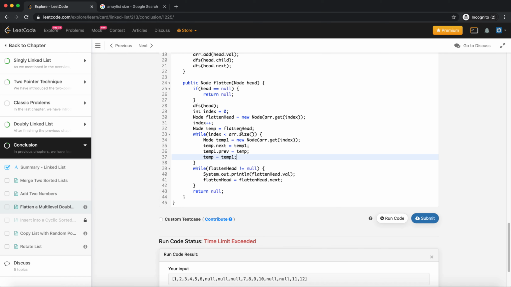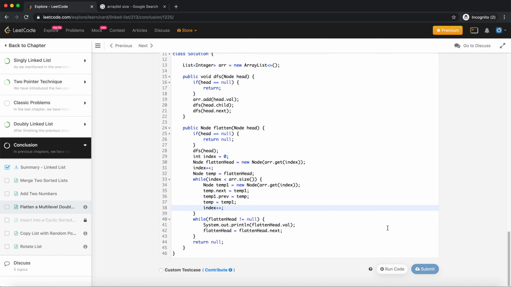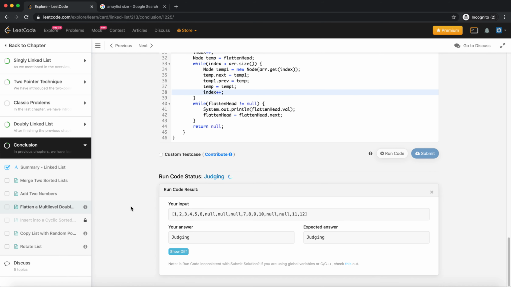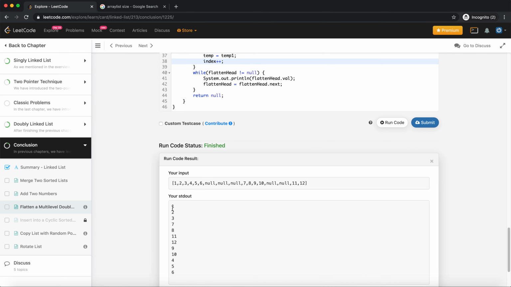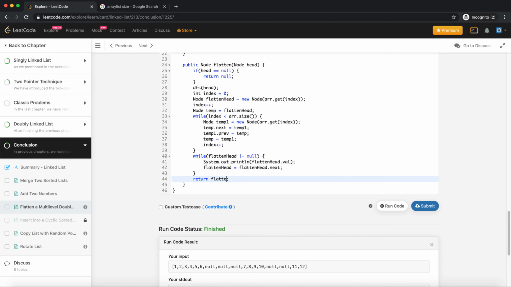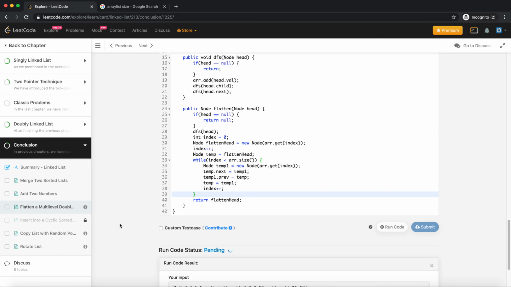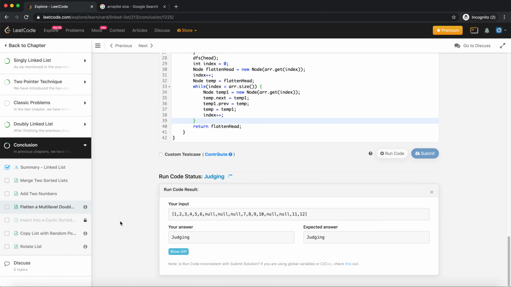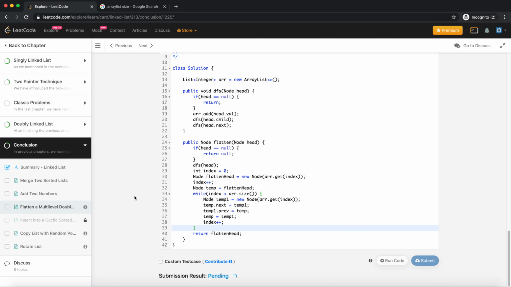Time limit exceeded. Okay. Oh, my bad. We need to increment the index as well. So it's 1 2 3 7 8 11 12 9 10 4 5 6. Awesome. So we just return flatten head here, and we just remove this code. I just wanted to test this. Let's run this and see. Okay, seems to work. 1 2 3 7 8. Let's submit this.